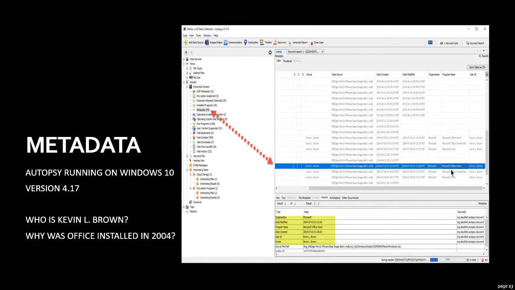Now, of course, this is one of the little oddities I noticed. This is a Windows 10 image from Microsoft. Yet when you go to the Autopsy metadata results, apparently a Kevin L. Brown had Office installed. And if you look down here, it apparently happened sometime in 2004. Now, being as this is a Microsoft Edge Windows 10 image, I don't know why Office would show up, but indeed, Office is not installed. Also, who's Kevin L. Brown? Guess it may remain a mystery, like Jimmy Hoffa.